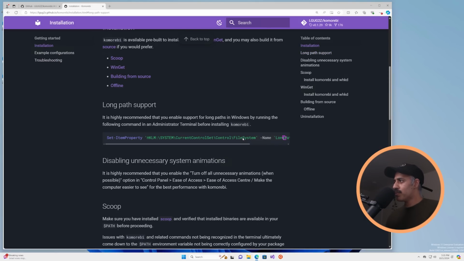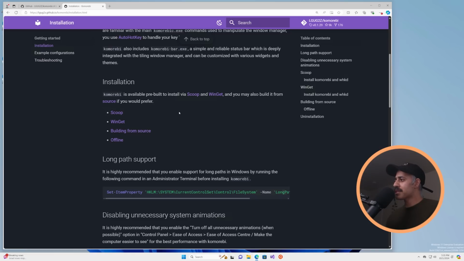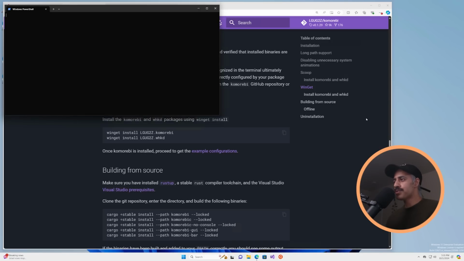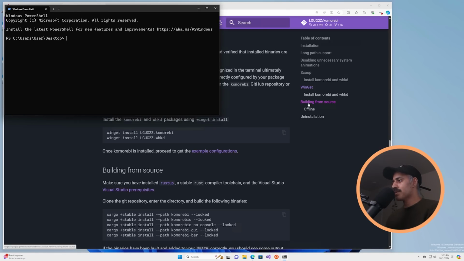There are a number of ways to install Komorebi. We're going to be walking through the WinGet method because WinGet these days is bundled with, I think, pretty much every version of Windows 11. So if you have a brand new virtual machine, a brand new installation, you're going to have WinGet. Click here, it's going to bring you to the WinGet section, and we can open up a new terminal. I'm going to make this a little bigger.